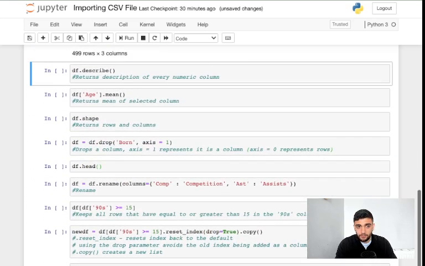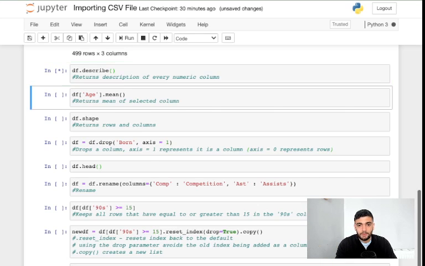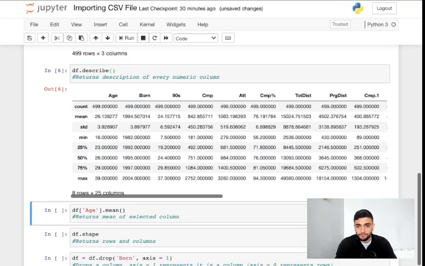Next, df.describe. As I've put in comments here, that returns a description of every numeric column in your data frame. So let's have a look at that. And as you can see, you've got the count, which is just the number of rows we have. The mean, standard deviation, minimum, maximum, just your simple descriptive statistics for each numeric column in your data frame.